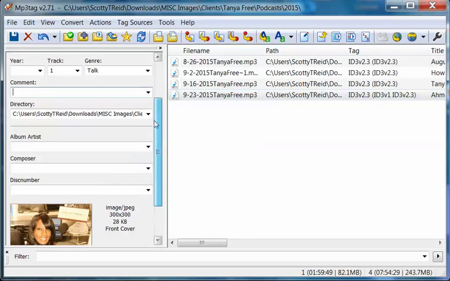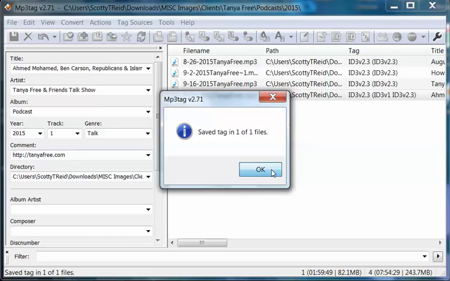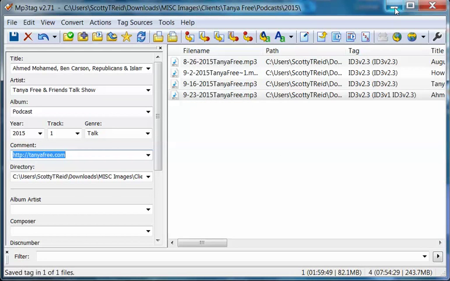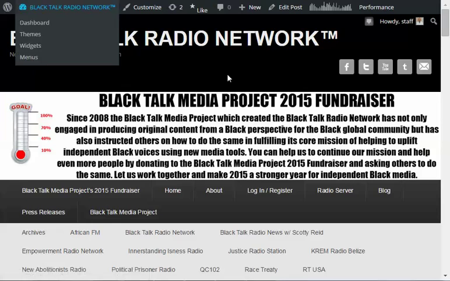Now let's just double check our MP3 tags. As we can see, it is missing some of the tags. So we'll go ahead and put those in. Genre is talk, and we'll put the website of the client in the comment section. Let's go ahead and save the tag. Okay, now we should be ready to upload the podcast to Black Talk Radio Network.